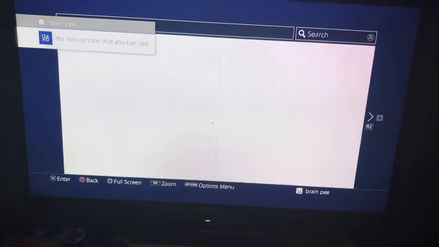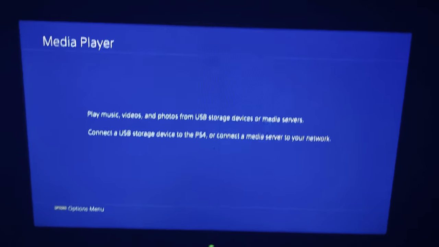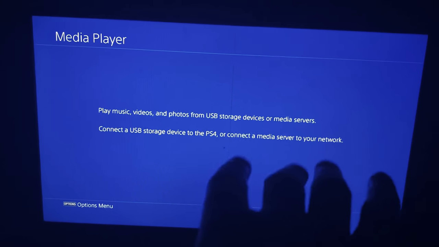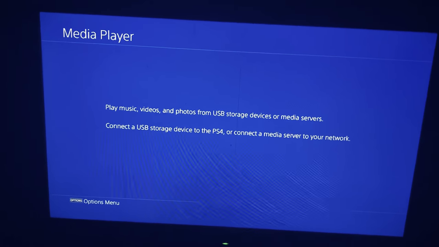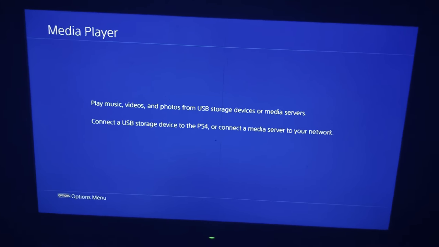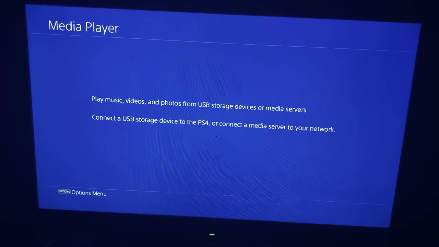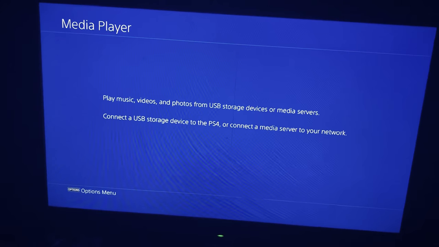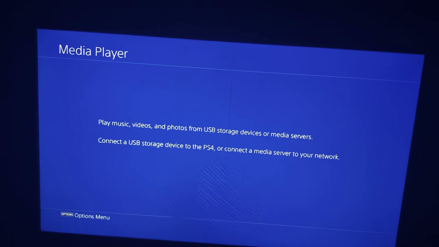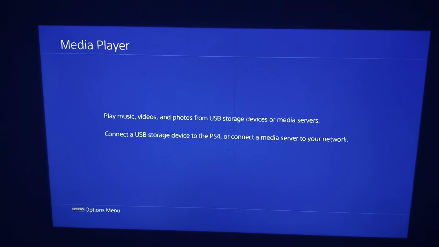Once you connect the USB, it's just going to connect to your media player, and then you'll be able to access it from here. It will show you the video file, blah blah blah. But that's if you download from a torrent or online website. You download it to your USB, and then you can watch it on your PS4. That's one method. Most people don't know that.